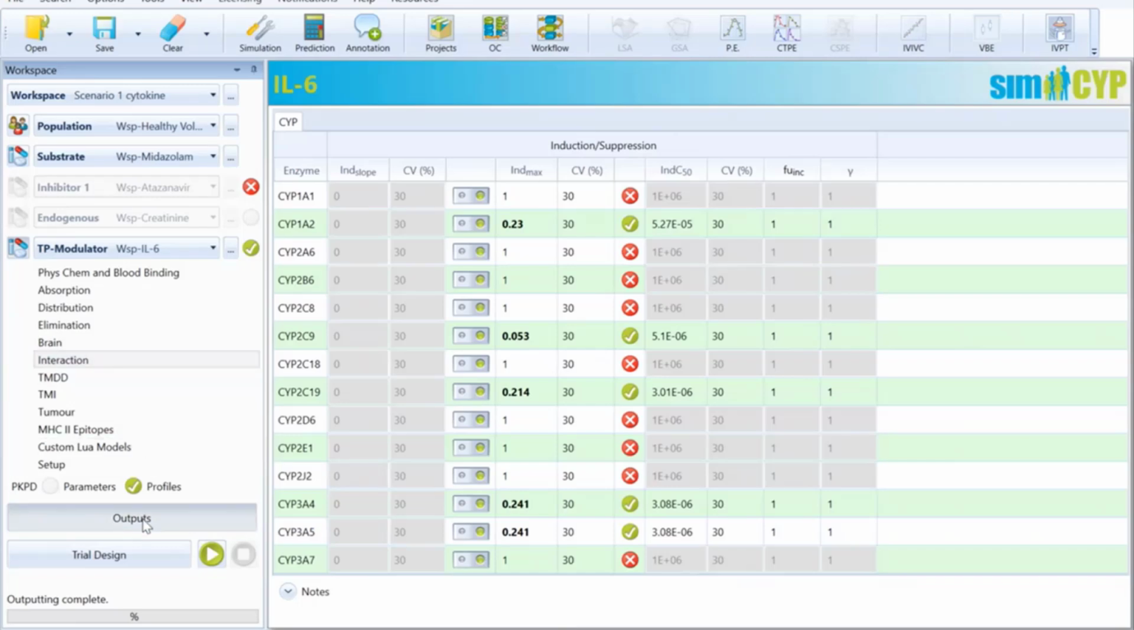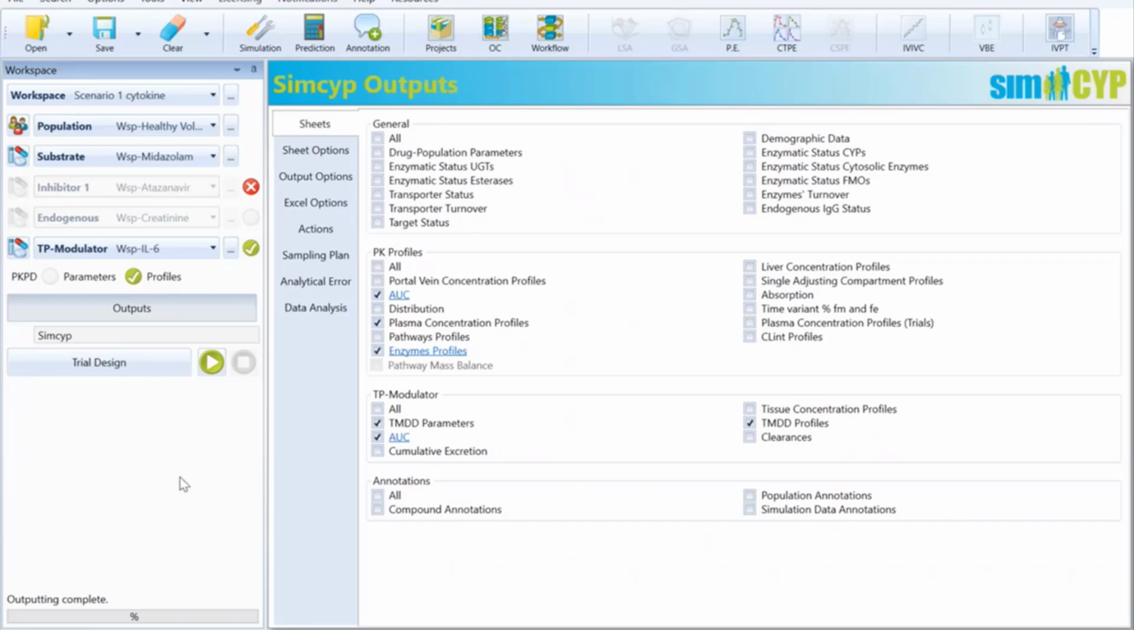Another thing I want to show you is the output screen. Of course, there are several things you can output. I just took several of them that you might be more interested in. In the PK profile section, the plasma concentration profile output can show the small molecule profile with and without interaction with IL-6, and also the IL-6 profile or this TP-Modulator profile.